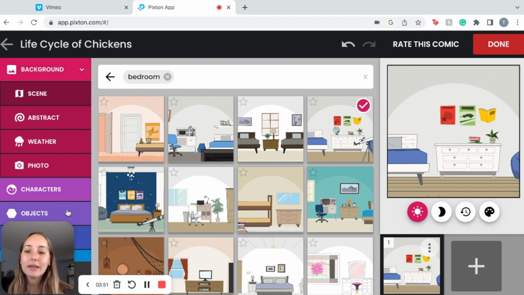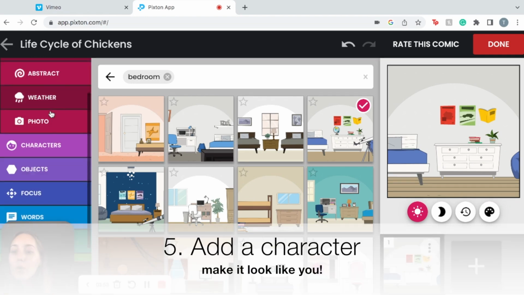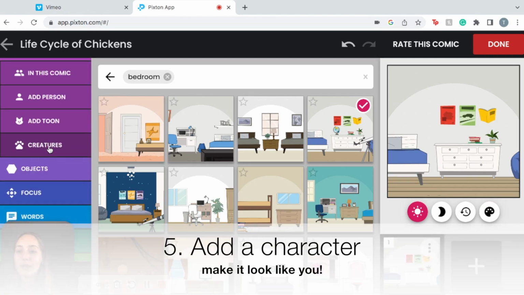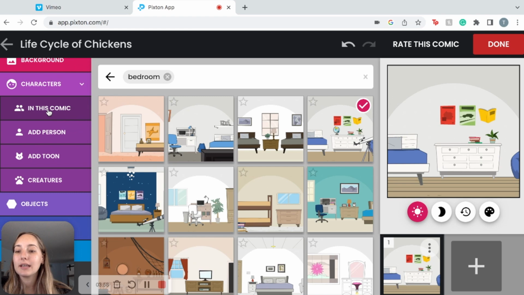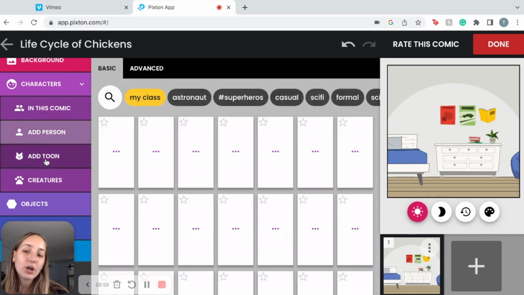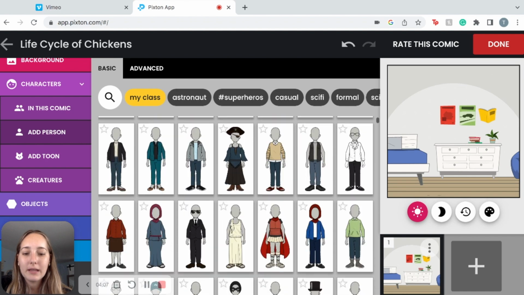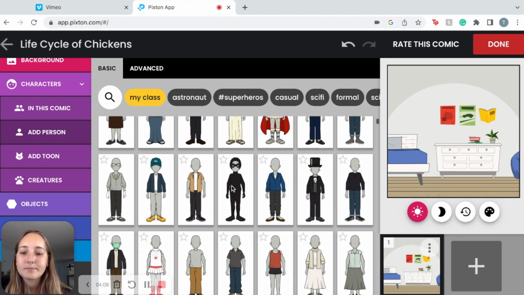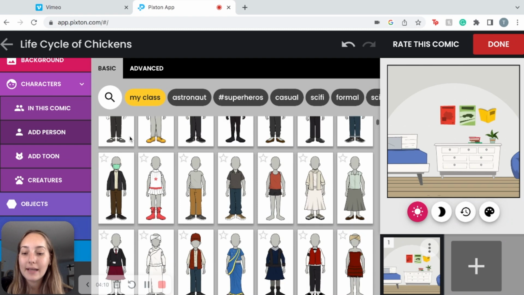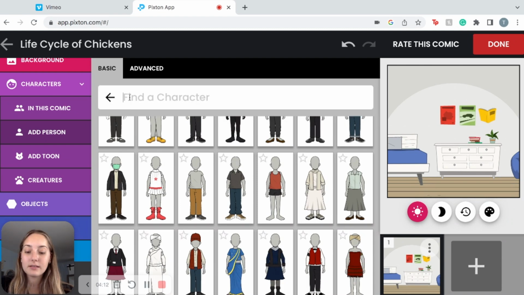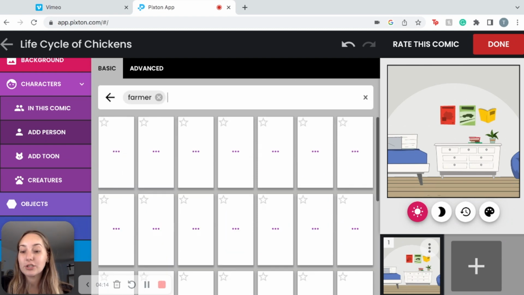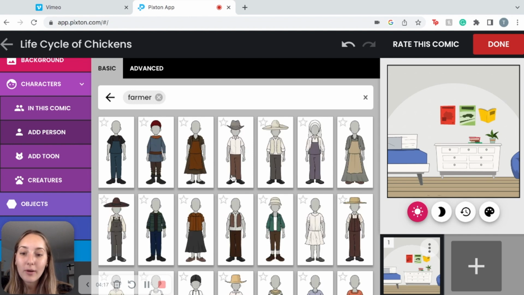Okay, a comic is not complete without having characters. So we're going to add a character, and I'm going to click add person. You can add a cartoon if you want. Those are going to be like animals, but I know they don't have chickens, so I don't want to do that. I'm just going to click on someone that I want to be my person that's going to tell us. I could do maybe a farmer, because we are talking about chickens and they do live on farms. So we're going to do a farmer.